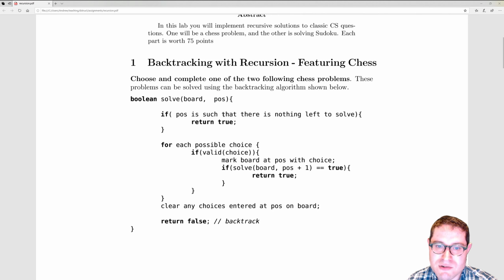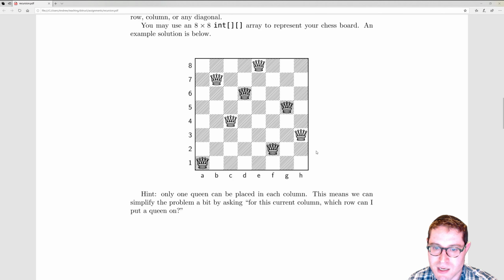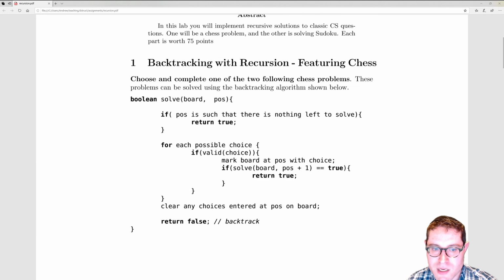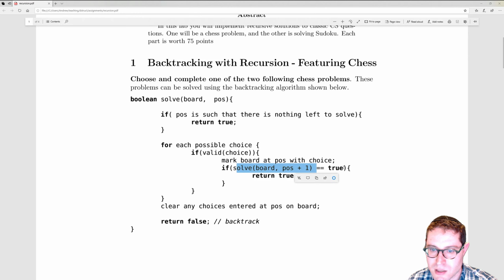So if position is such that nothing is left to solve, if we've gotten to the end, for instance, if we went off the board in our chessboard, for instance, if we're trying to place a queen in this column, then return true. Otherwise, for each possible choice, if that's a valid choice we can make, we mark the board at position with that choice, and then if we can solve the next position, if that returns true, then we will return true.